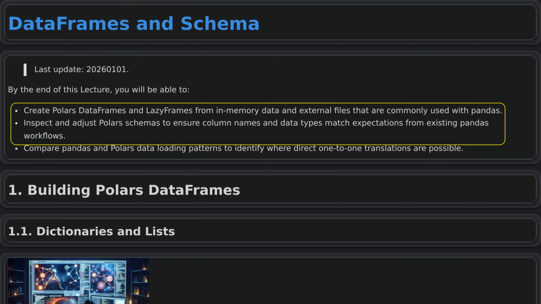By the end of this lecture, you will be able to create Polars DataFrames and LazyFrames from in-memory data and external files that are commonly used with pandas. Inspect and adjust Polars schemas to ensure column names and data types match expectations from existing pandas workflows. And compare pandas and Polars data loading patterns to identify where direct one-to-one translations are possible.